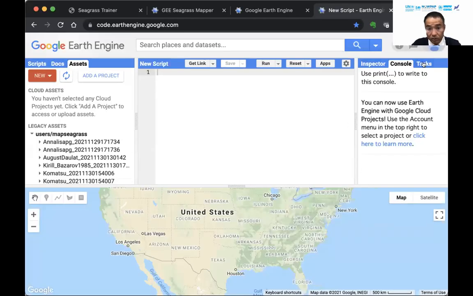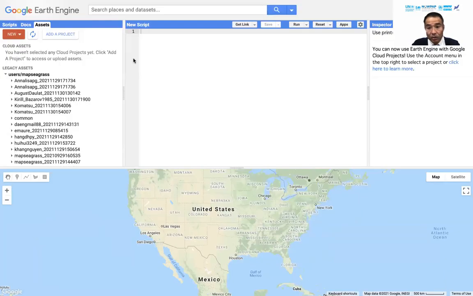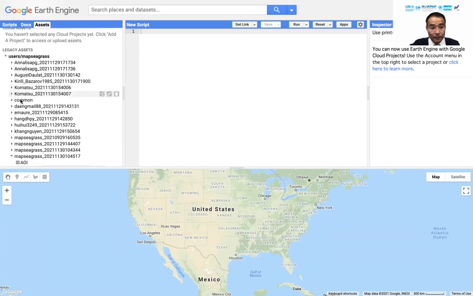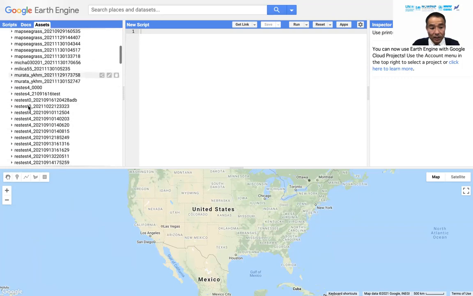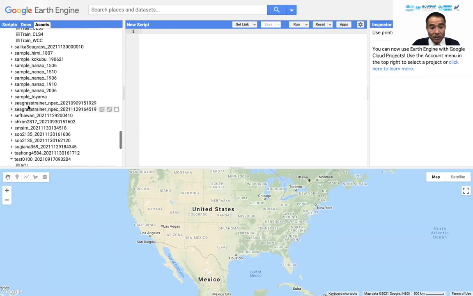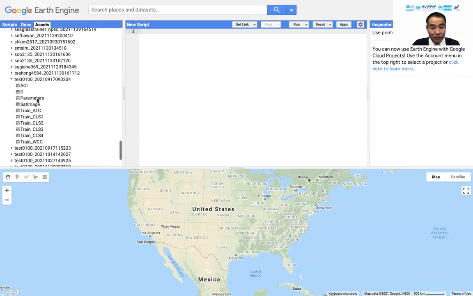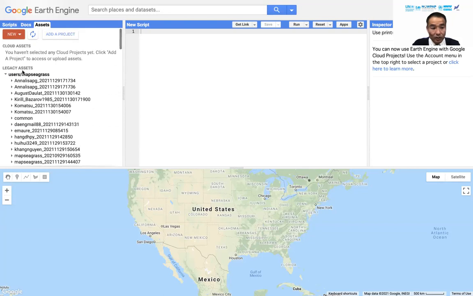Now I think I can show you. Okay, so now I think you see my screen. You are looking at the Google Earth Engine code editor associated with the Seagrass Mapper web app, and I see some of your names here. These are all your usernames, user IDs. So some of you at least succeeded in creating an asset folder. Let's see. So here the folder is empty.